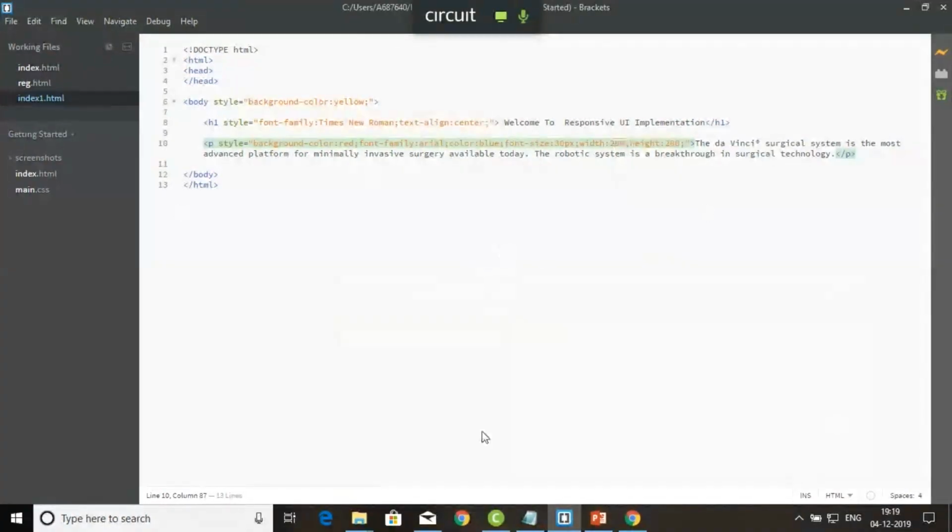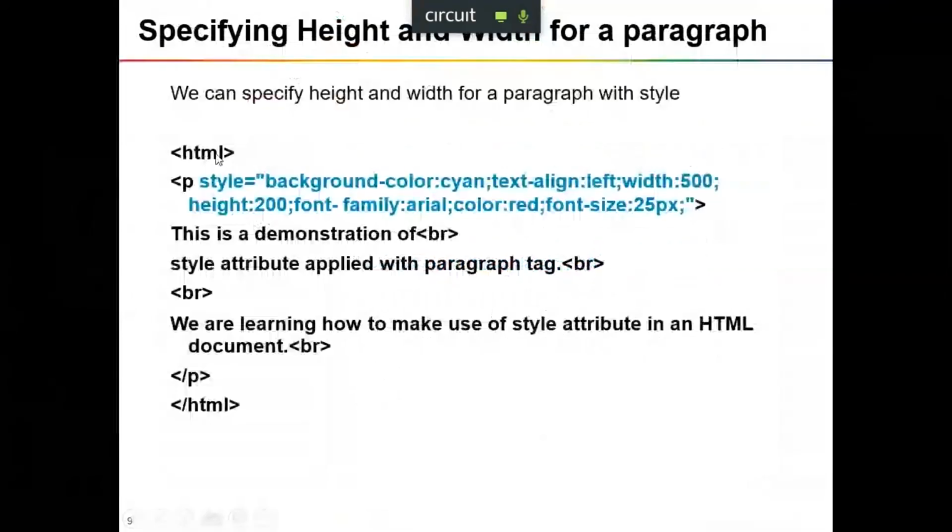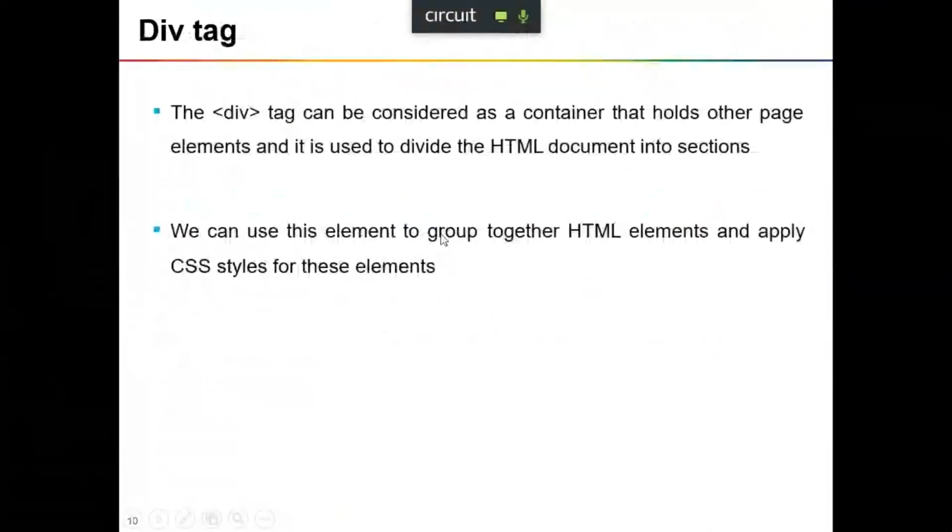Okay, so the point is that for an HTML element we can define these properties. The div tag, as I already told you, can be considered a container that holds other page elements, and it is used to divide an HTML document into sections. We can use this element to group together HTML elements and apply CSS style on them.